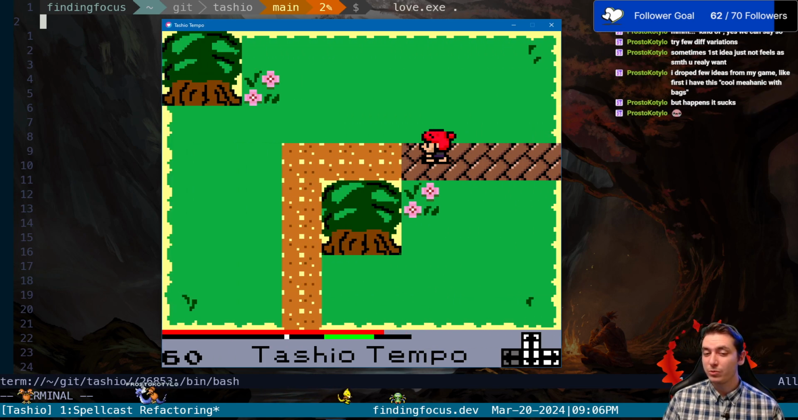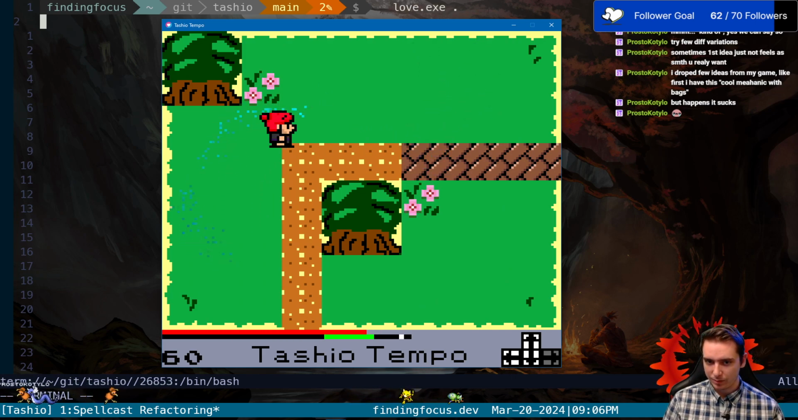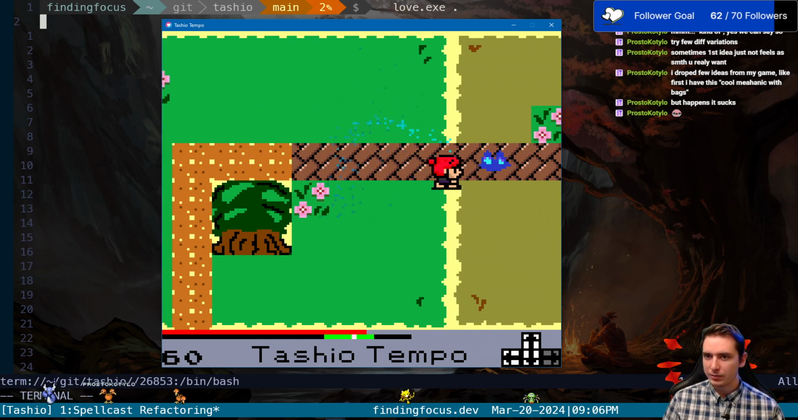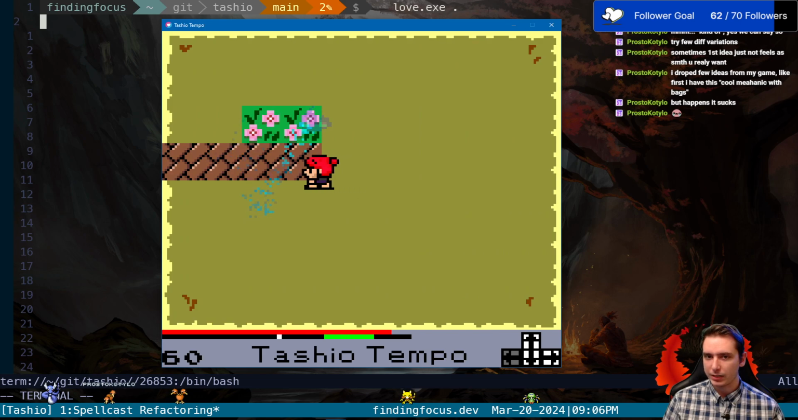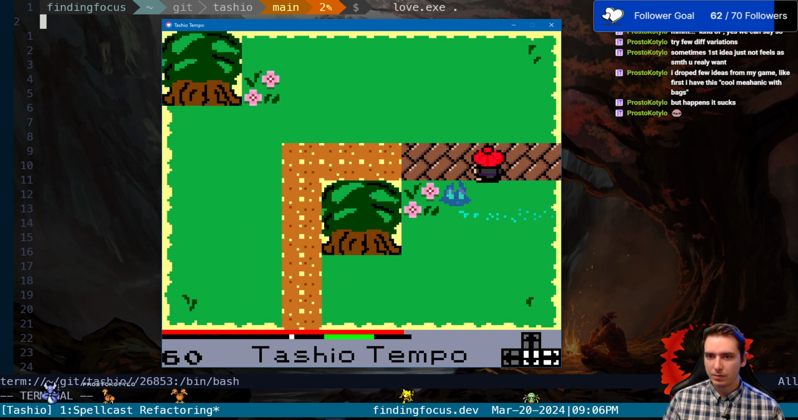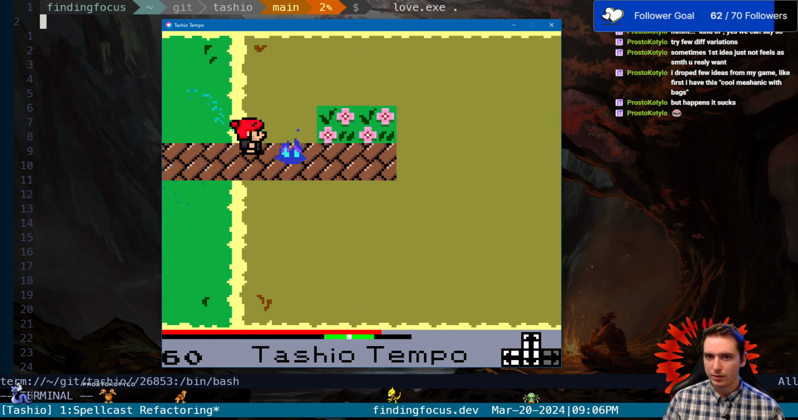Yeah, so I agree with you, Prosto. I don't want to get tied to my first idea if it sucks. So I think the move is we'll add other elements, and the other elements might have different attack styles, and we'll see if those work better or worse than this.